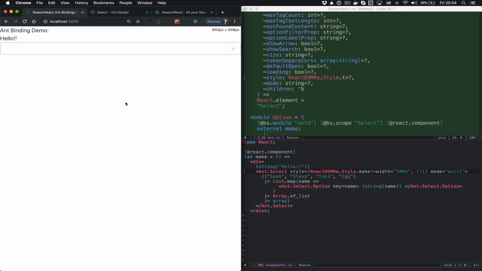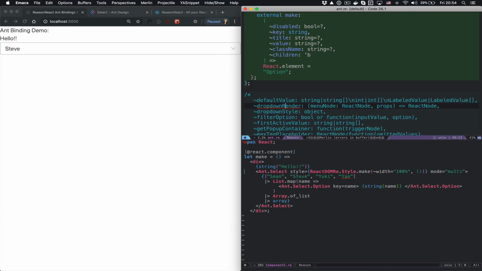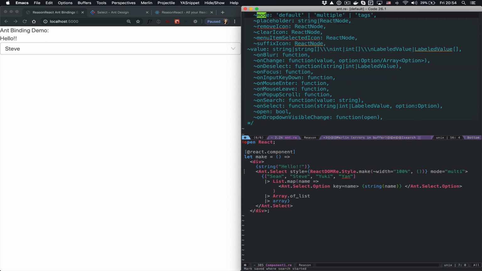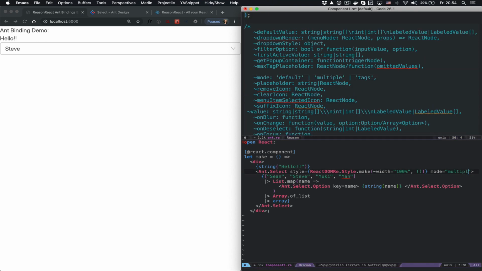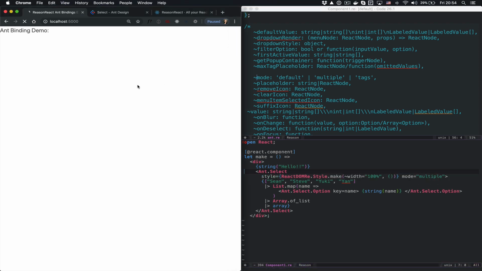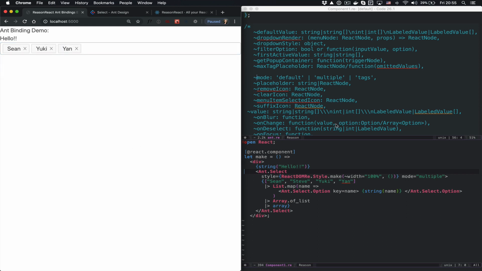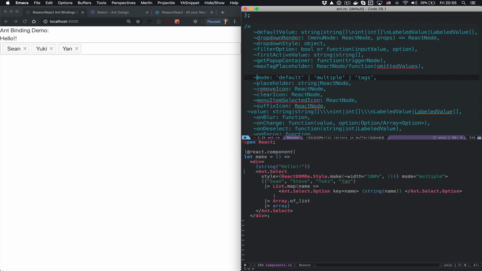Come over, refresh. And, oh, no, is that not right? Is it multiple? So this is where actually having enums would be nice. So mode multiple. Multiple. Okay, so now we have multiple selections that we can do inside of this, which is pretty nice.